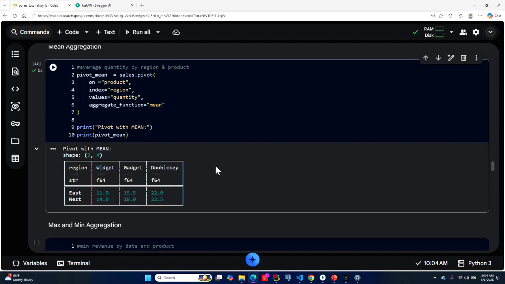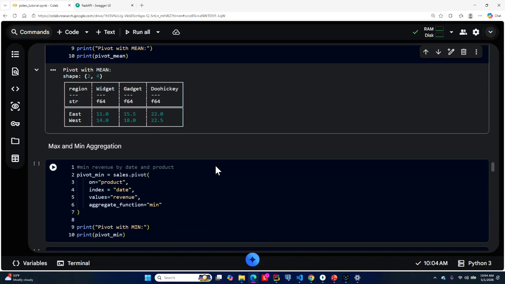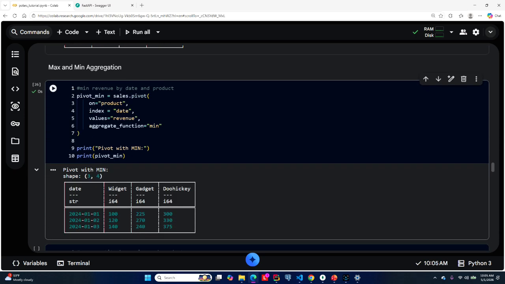I'm going to do a couple more. Let's do max and min. So pivot min, minimum revenue by date and product. So we want to pivot on product again. Use date as our index column. The values will be the revenue on that date. And we want to find the minimum revenue on that date. So pivot with min, print pivot min. So the minimum revenue for widget on the first was 100, on the second was 120, and on the third was 140.